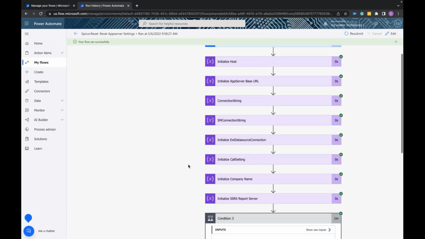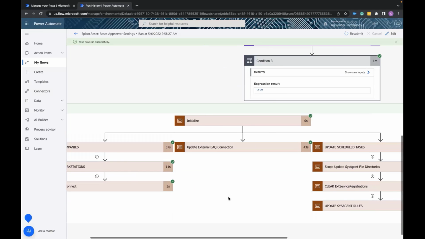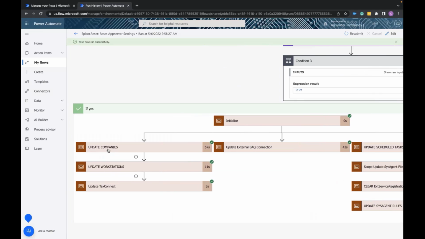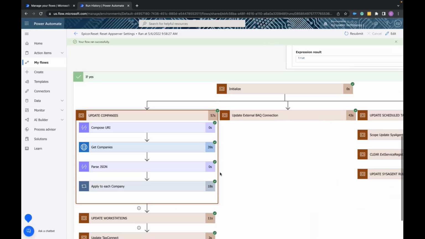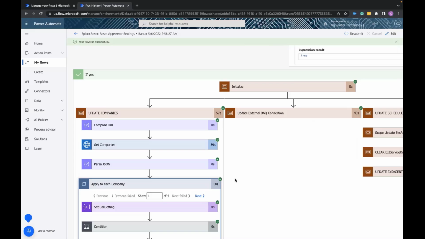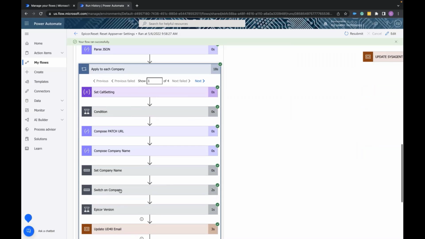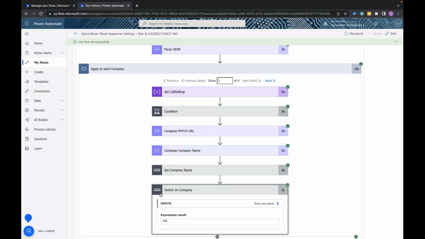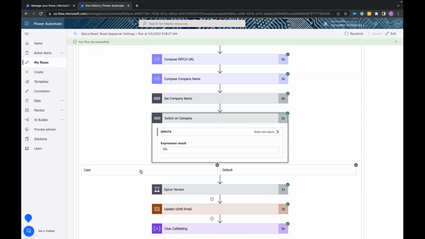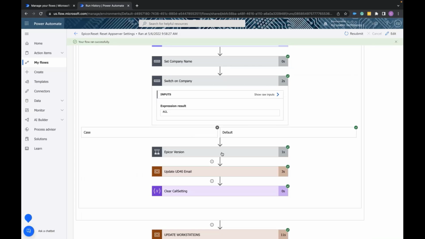So it runs through to set some variables. I then do the updates. I update companies, so I get all the companies, then I loop through all the companies and update each company. Sometimes there's specific things we want in each company, so we do a switch on each company, and depending on the case, we do certain things.